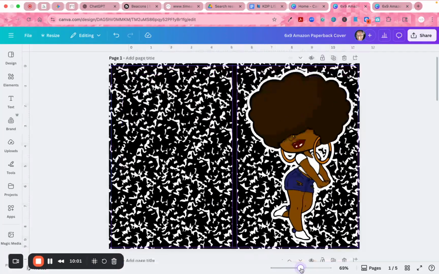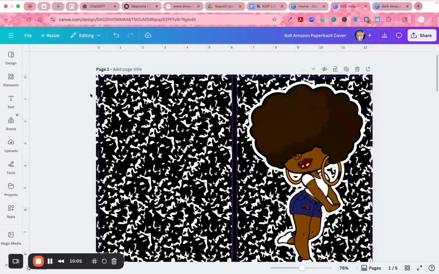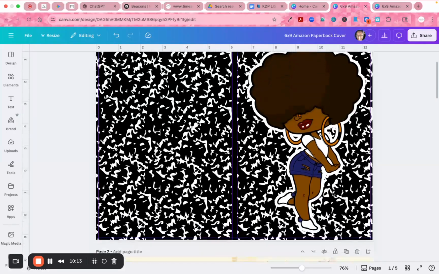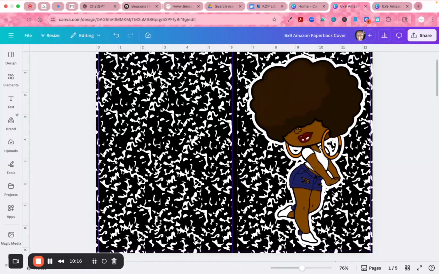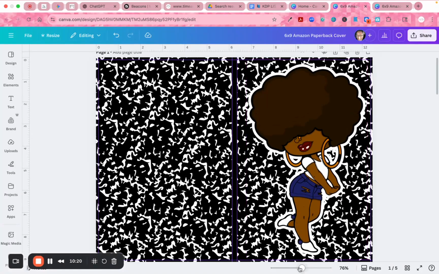Like I said, these lines represent everything outside of the line. Let me see if I can zoom in. There we go. Outside of the line is where it's going to get cut, approximately. Inside this space is where the image will be, so if you have anything that you don't want cut off, keep it inside. And then right here, I have the spine.